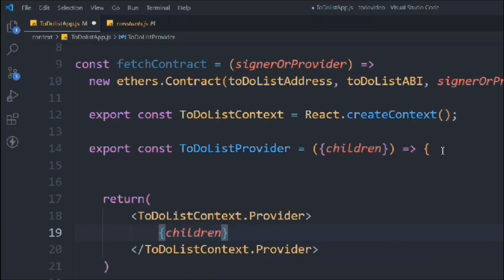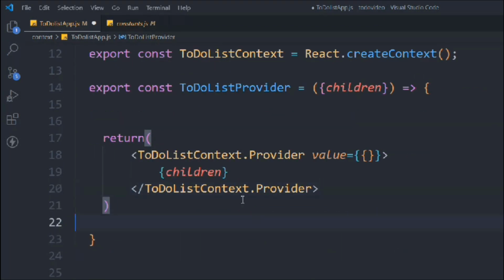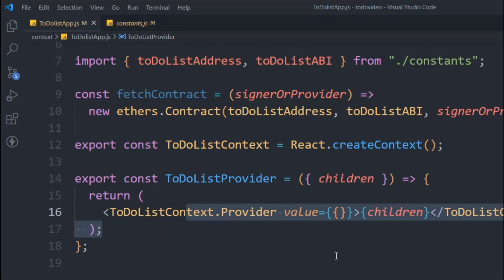Okay, and here we have to pass the value, and whatever we pass inside the value would be available for the entire application. Okay, and that's how we are doing state management. So that's the initial setup. Whatever we are doing, we are just setting up for the application. We haven't written any logic for our smart contract to communicate with our front-end application. Okay, so we are done with that.